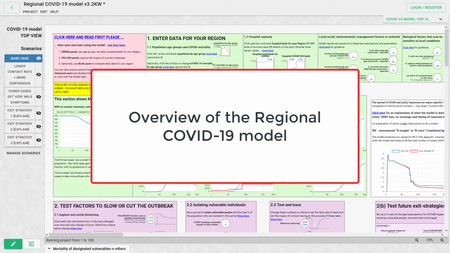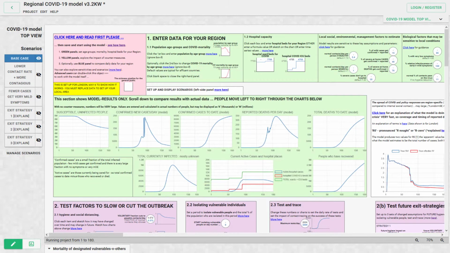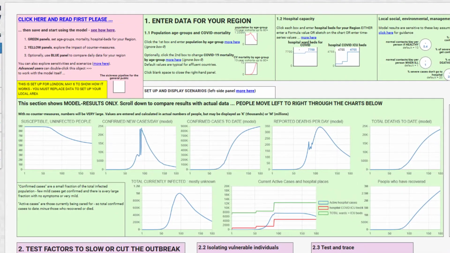This largely green area at the top left is the part of the model that most users will probably focus on first. And the charts across the middle of the screen basically track how people move through the disease stages over 180 days. You can actually extend that timescale, but 180 days is a good time horizon to start with.